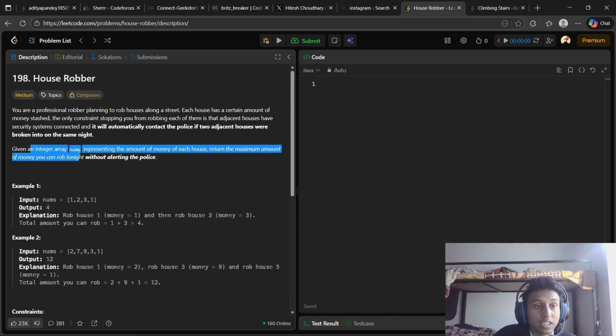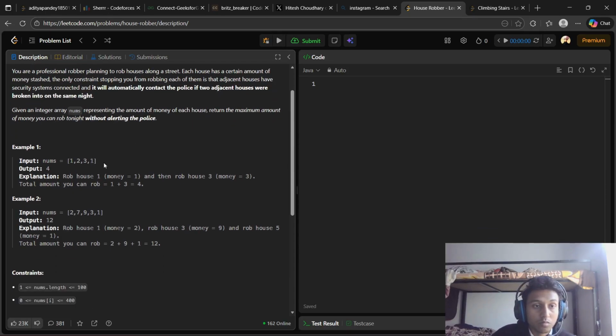Given an integer array representing the amount of money of each house, return the maximum amount of money you can rob tonight without alerting the police. So that is the question: how much can I rob tonight? So, 1 2 3 1.